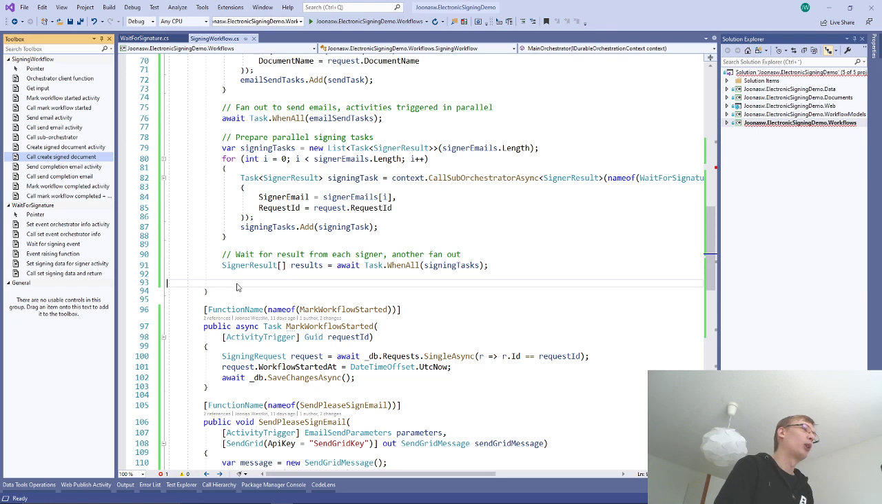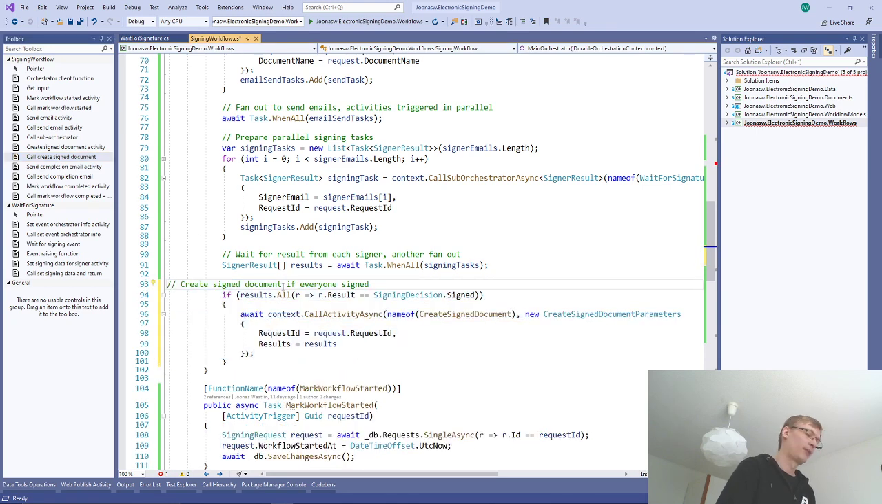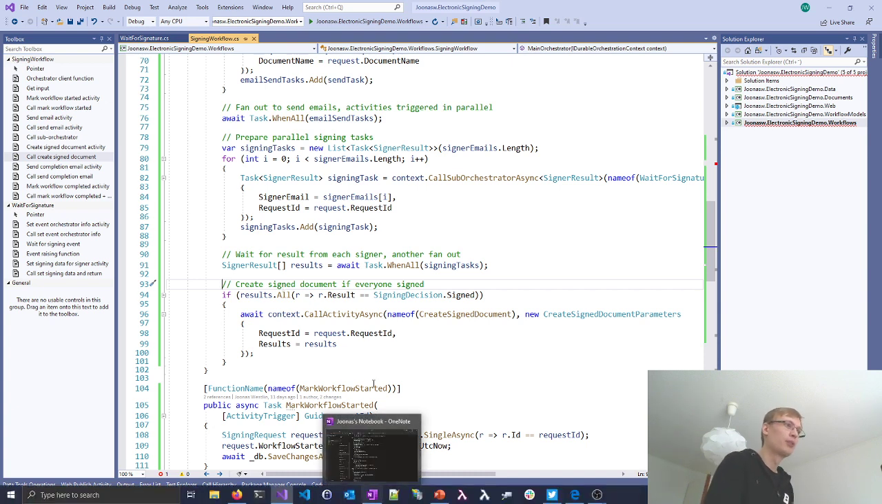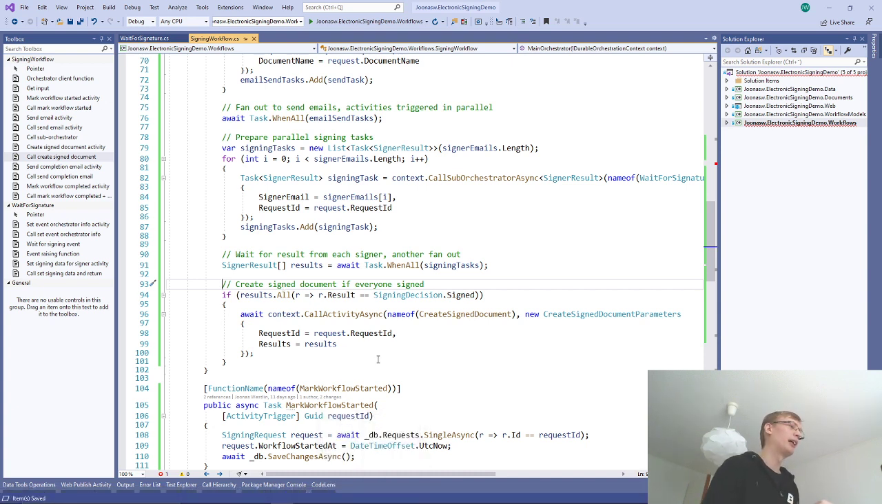Now we need to call it in our orchestrator. We will have a condition here that checks if all of the results are signed, then we'll call that activity. Otherwise, we will not. So you can have conditions, you can have loops. That is totally fine, but it has to be deterministic. Because this condition is purely based on the sub-orchestrator results, it is deterministic. It is not based on current date time or whatever.